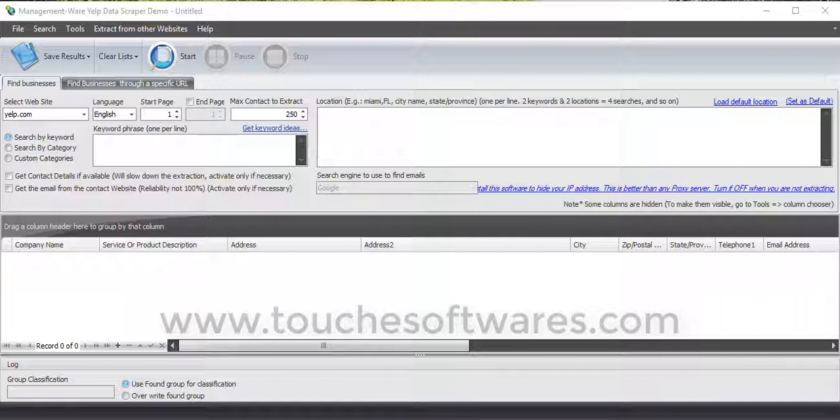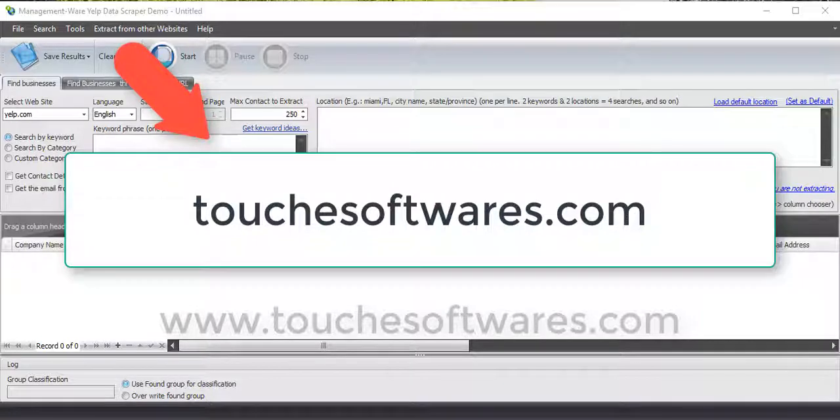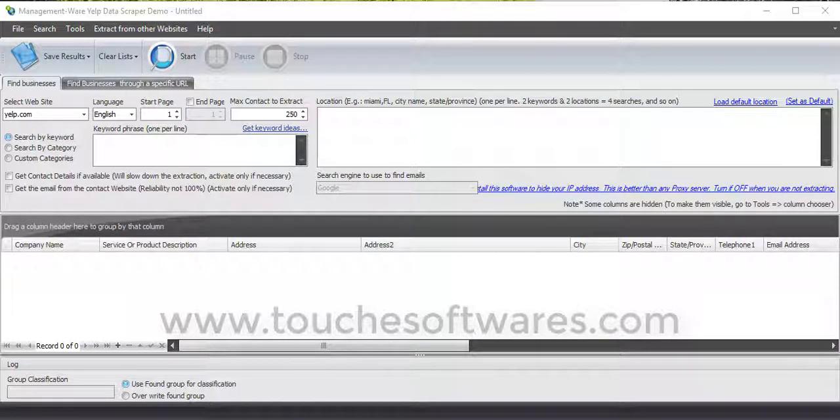First of all, you have to download it from this website, touchsoftwares.com. After downloading and installation, open it. As you can see, I have already opened it.